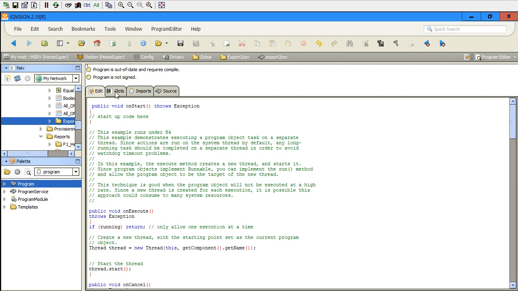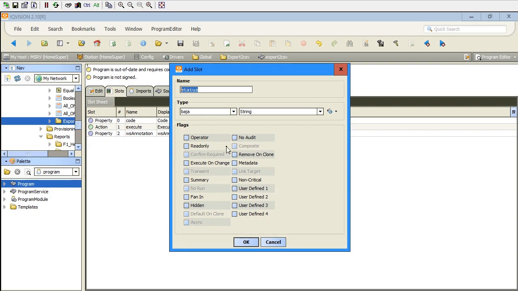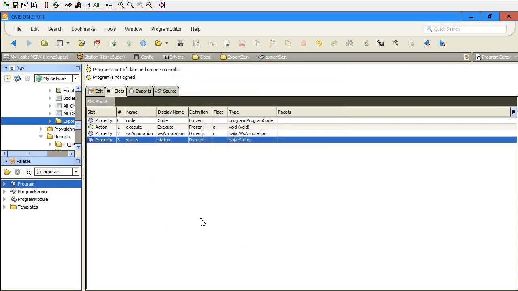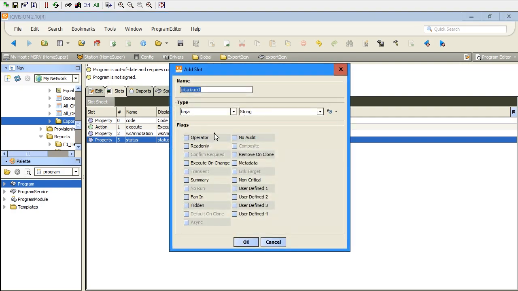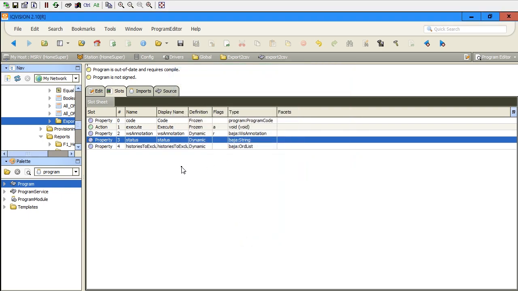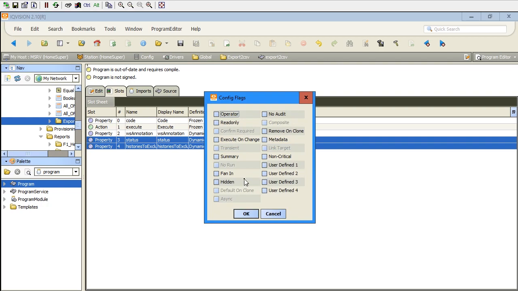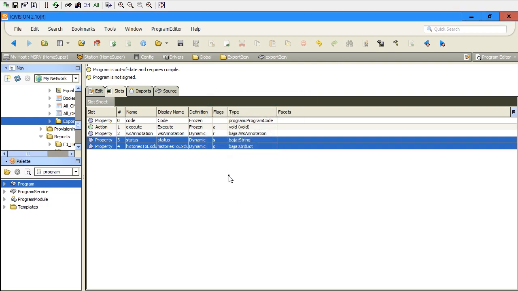The next step is we have to add two slots. First one is going to be called status. It's going to be a string. Next one is going to be called histories to exclude. That'll be a Baja ord list. And to these, we're going to change the flags to summary. So config flags, summary, so they show on the module.